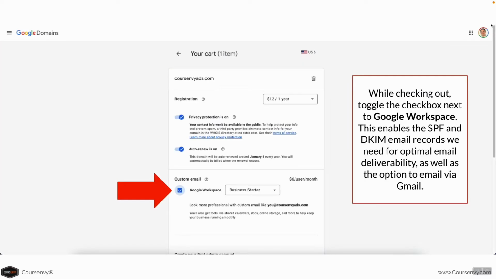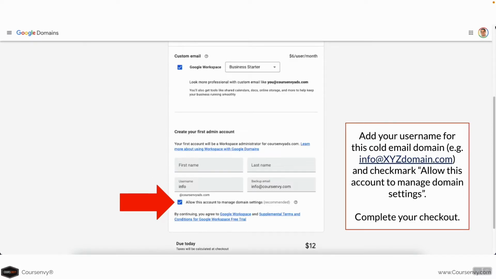Add to cart. While checking out, make sure to toggle on this checkbox, Google Workspace. This enables that SPF and DKIM email records we need for optimal email deliverability from this URL. Plus, enabling this gives us the option to email and work via Gmail, a very user-friendly email interface. So scroll down. As you can see, we have Google Workspace checkbox. Here, input our name and our username for this cold email domain.